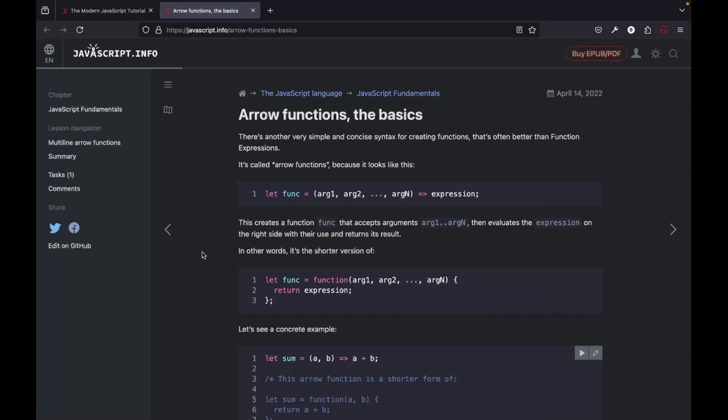So if you guys remember, in the previous lecture at the end I said you were kind of learning the OG way of writing functions and that we're going to write them differently. This is what I was referring to: arrow functions.